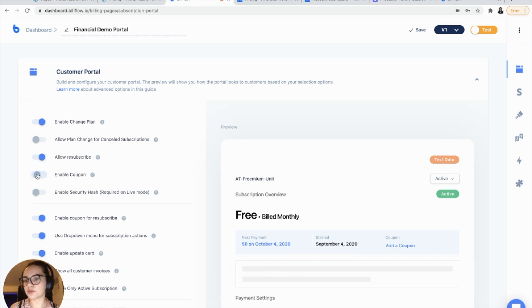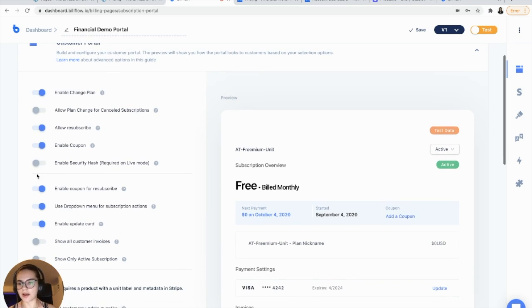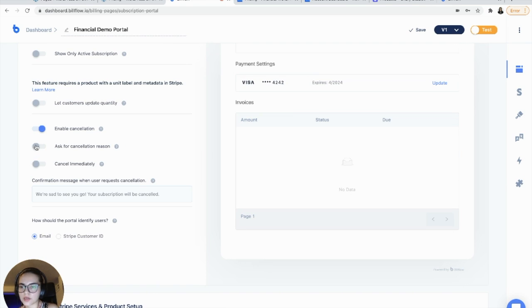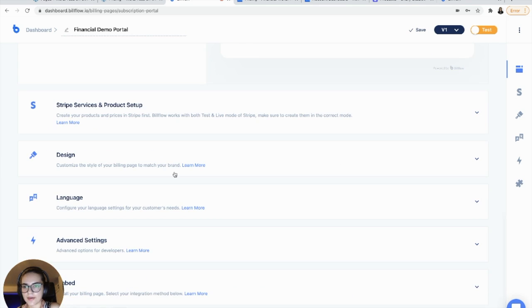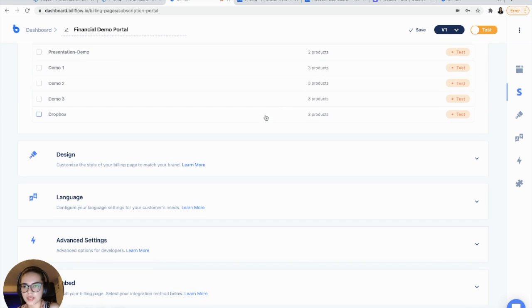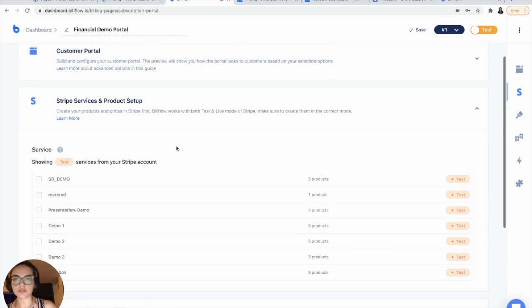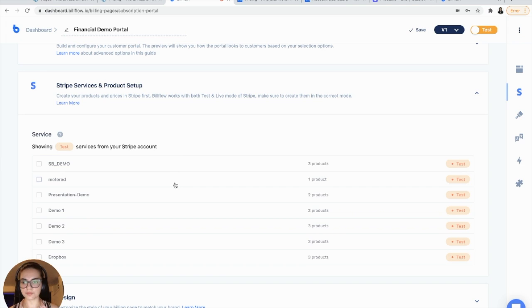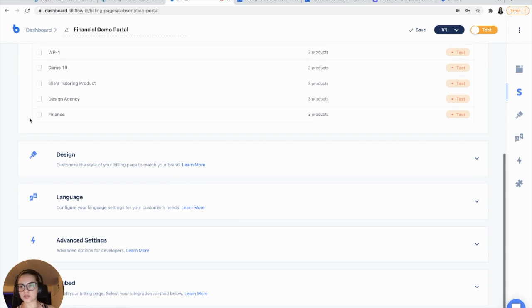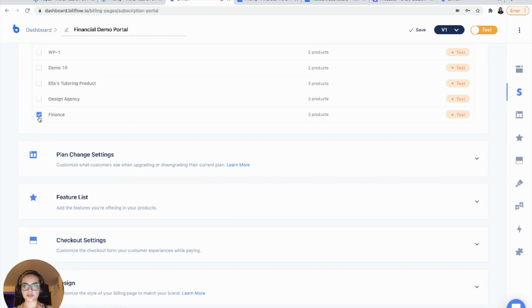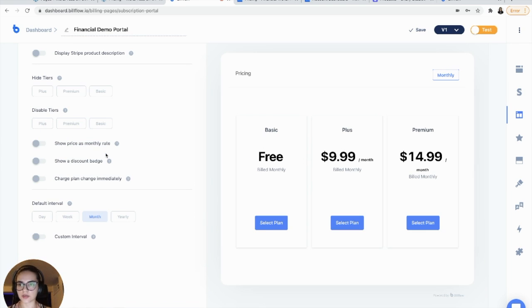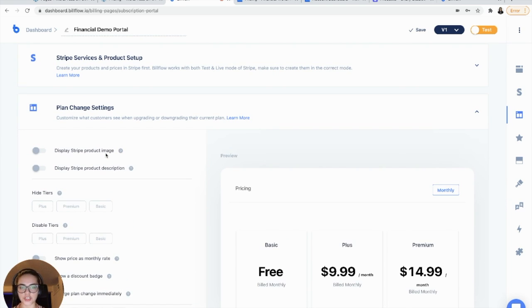I want to allow them to resubscribe if they have canceled. I would like to enable coupon for any promotions I have. I'm not live, but if I was, you have to enable your security hash. I also want to ask for cancellation reasons, and I want them to be able to cancel immediately. And awesome. Now we can select our service for the change plan portion of our embed. So again, we are going to keep it consistent. Select finance. Let's go into our plan change settings.